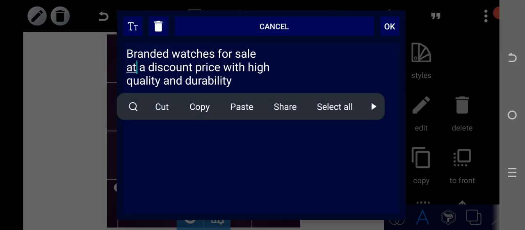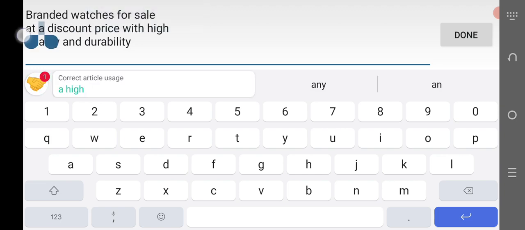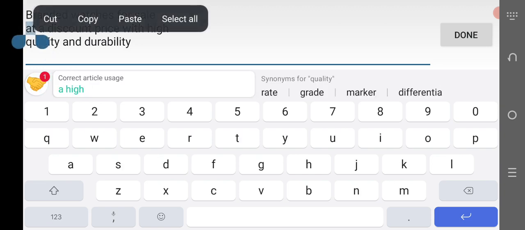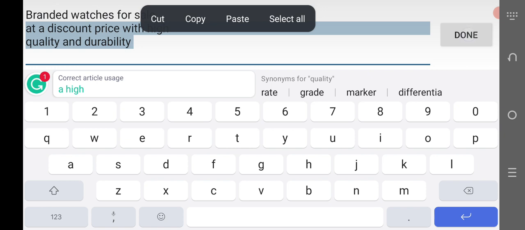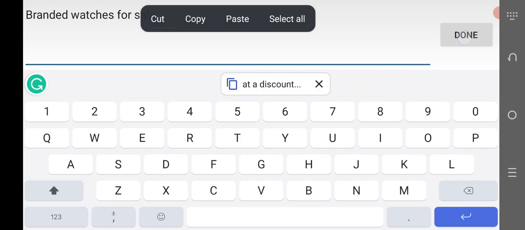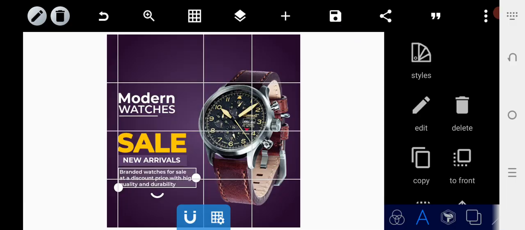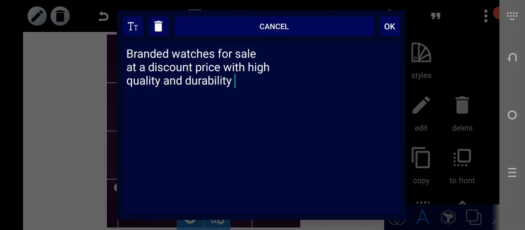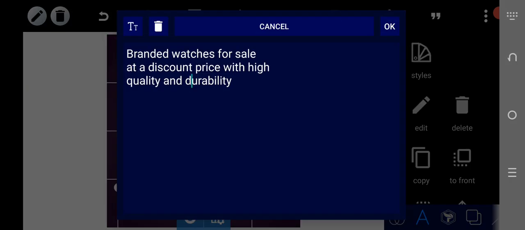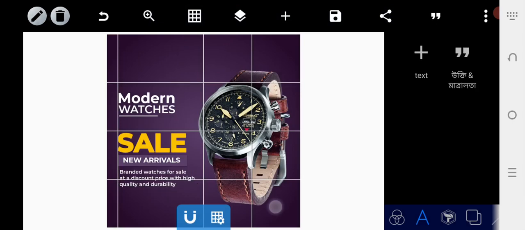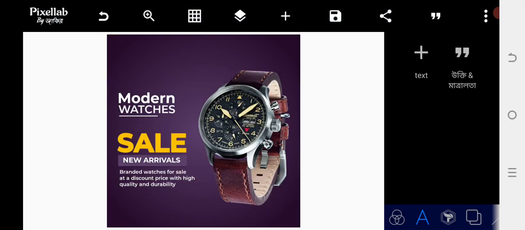So what I'm going to do now is to just manipulate this text to make it fit. So I'm selecting by adjusting them. So cut out this, just cut out. Okay, still coming back to that.